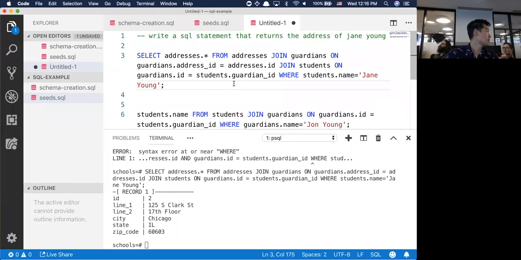So a lot of Googling. I don't know all the answers to every single SQL question either. So I Google everything, I just try it until it works. But this one works because basically what we're doing is we're joining the addresses to guardians, and this is how we're joining them together. And we're going to join that whole thing to students through this statement right over here, and then we're going to do where the student's name is equal to J.